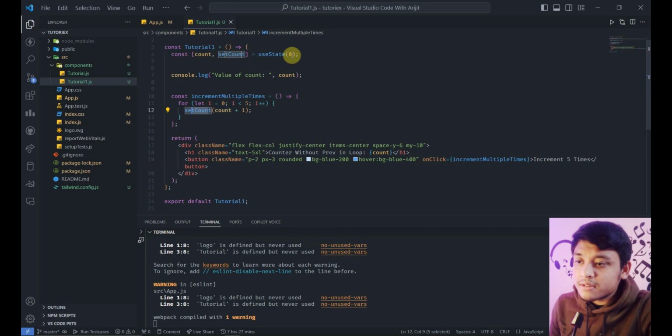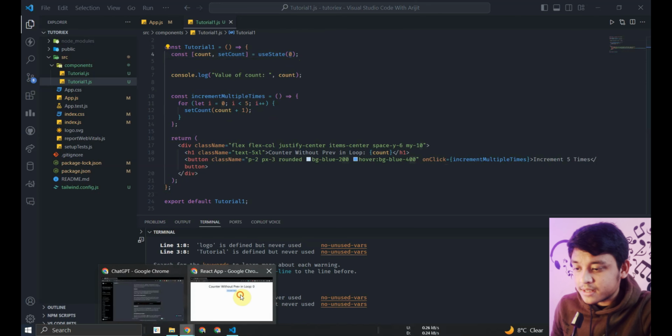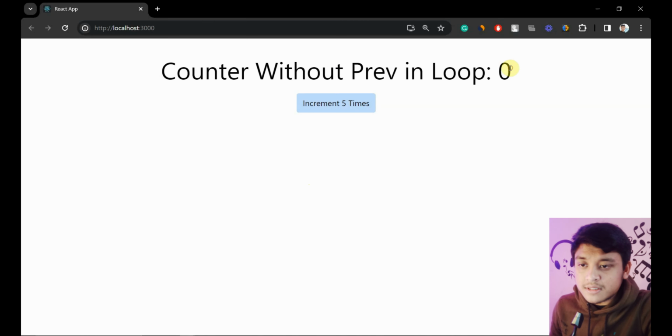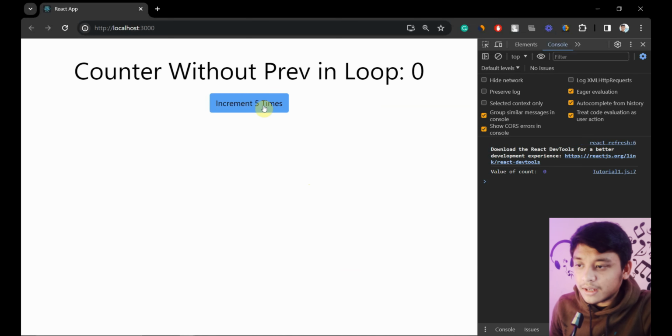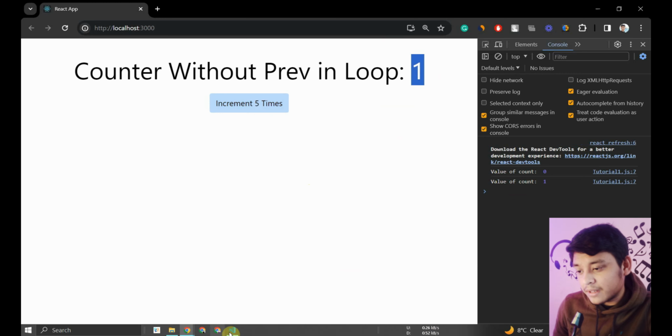So count value is initially 0, and I'm pressing this button and it's looping 5 times, right? And count plus 1. So let's see what happens. I'll give you a live example. The initial value is 0, and I'll inspect this page also. If I click increment 5 times, you see it only increased by 1.